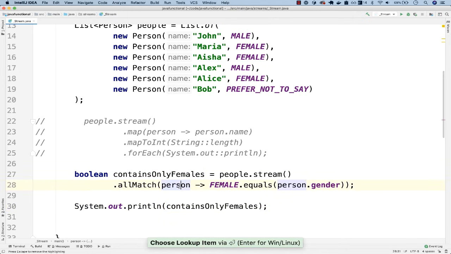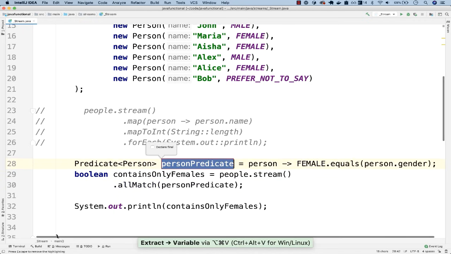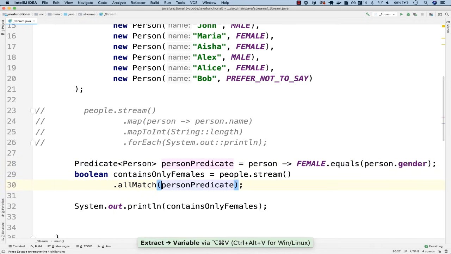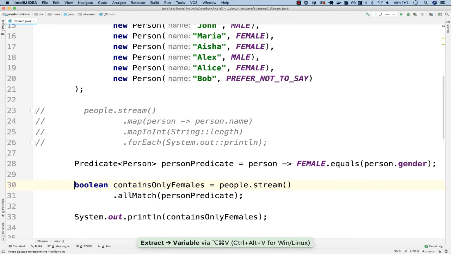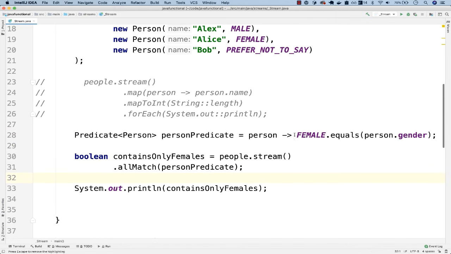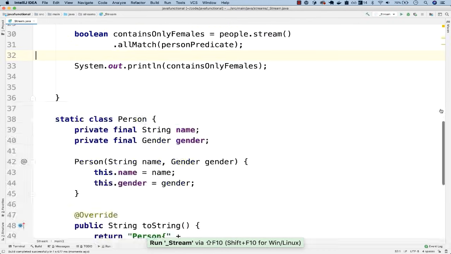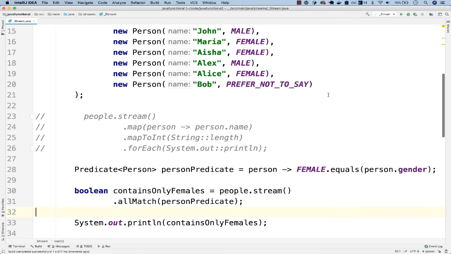And let me actually go ahead and destructure all of this. So I'm going to extract this to a variable and check this out. So right here, we've learned about predicates, right? So this is what we've learned previously. So now let me go ahead and run this again. And you can see that it's false, right? Because in our list, so right here in our list, we contain both male and females.